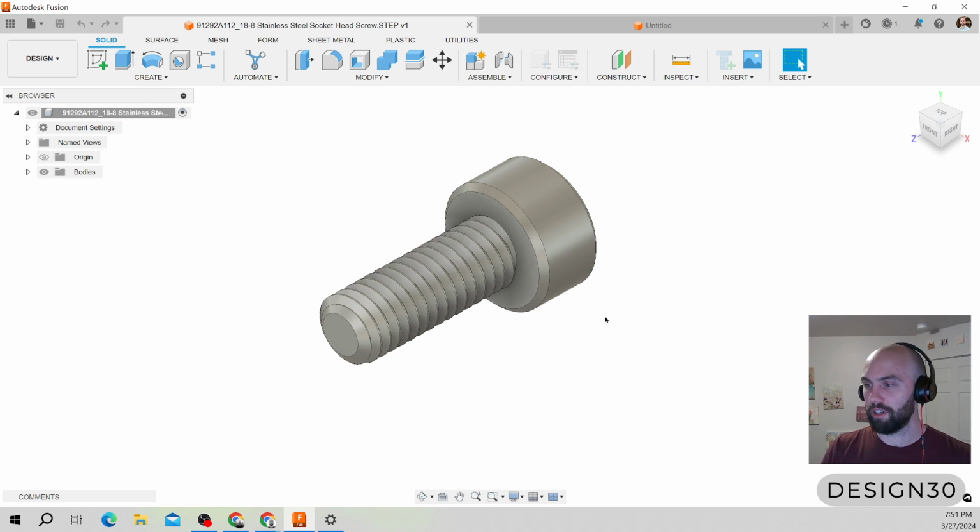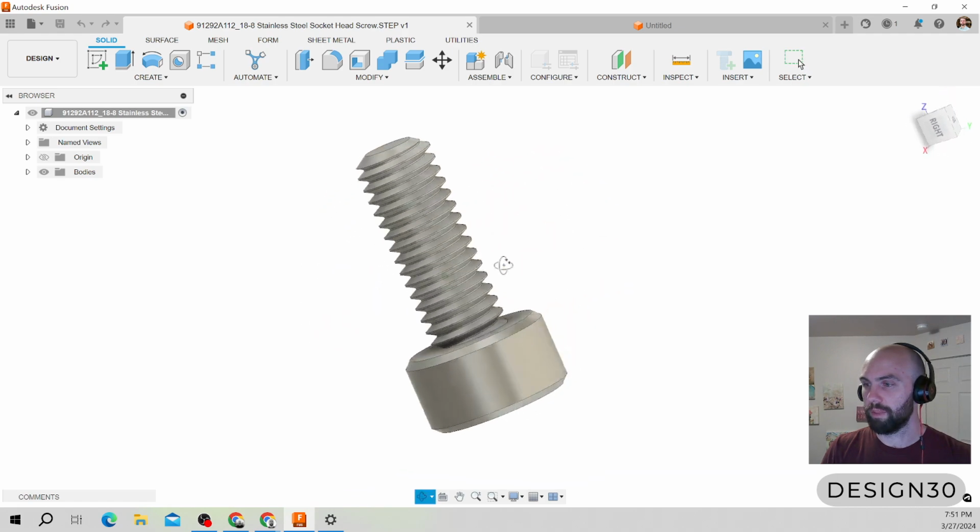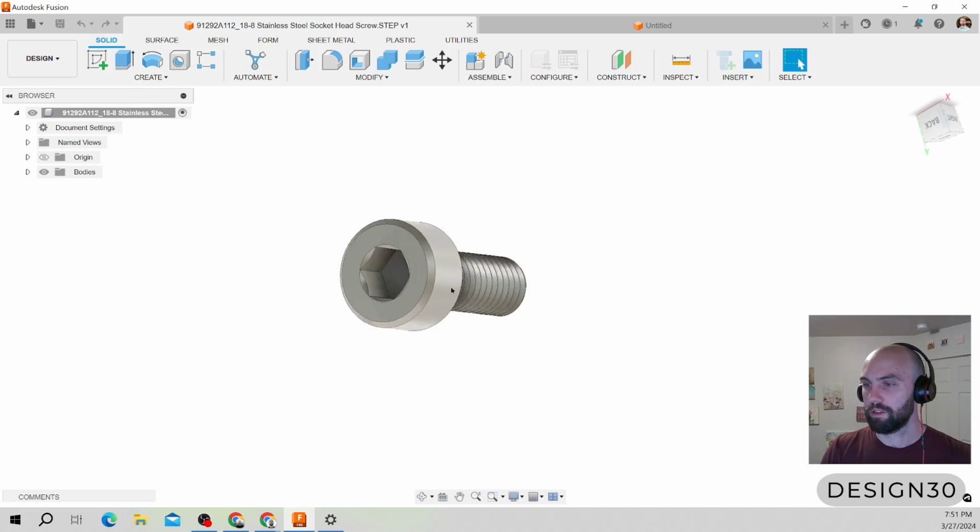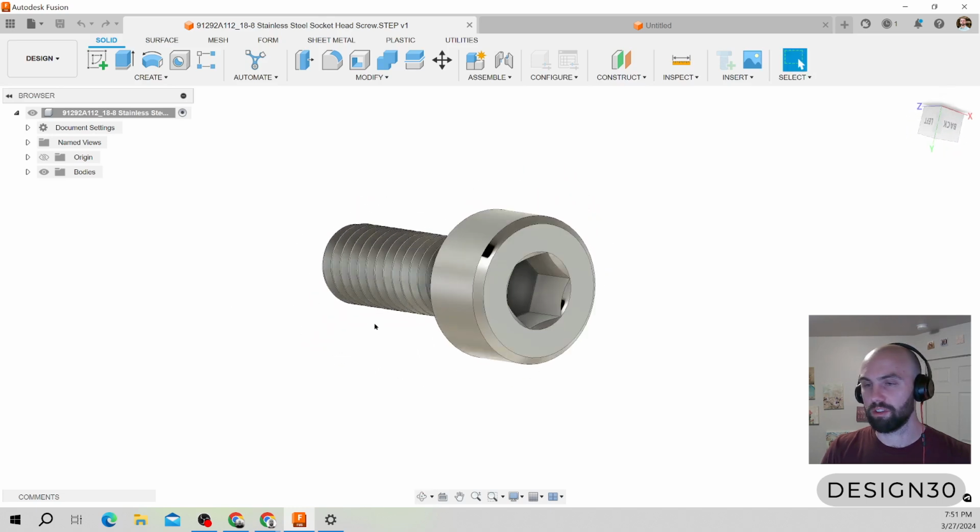So here we have just your general screw. Here you can see you can orbit, zoom in and out. These are all settings that you can change and make them similar to whatever you're used to. If you're coming from a SolidWorks background, there's a setting that I'll show you in a future tutorial of how to set up your system like it's SolidWorks so it can feel really intuitive if that's what you're coming from.